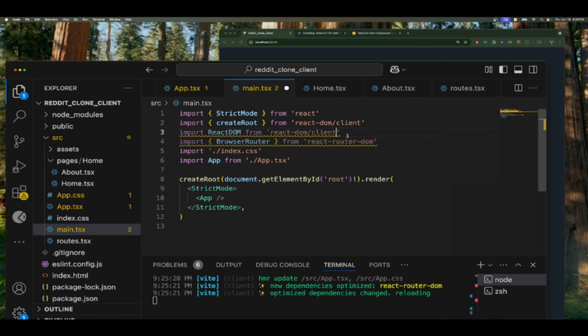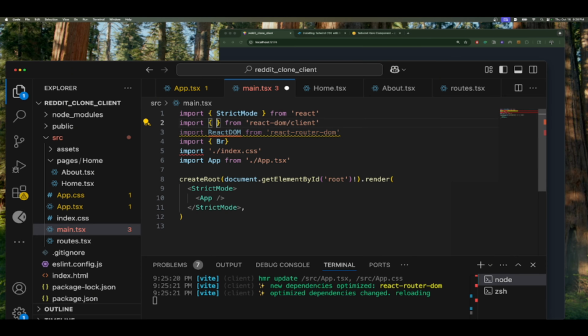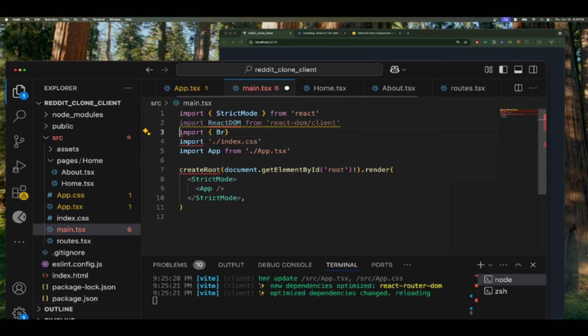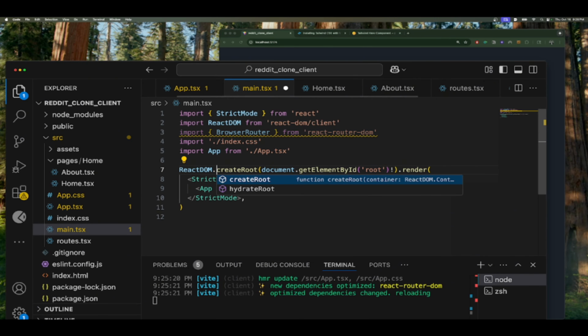Just give me one moment. Create root. React DOM is from React DOM client. Oh, this should be React DOM. Here we go. React DOM. Okay, and then we have a BrowserRouter from React Router DOM. And here, instead of just the regular createRoot, we're going to use ReactDOM.createRoot.